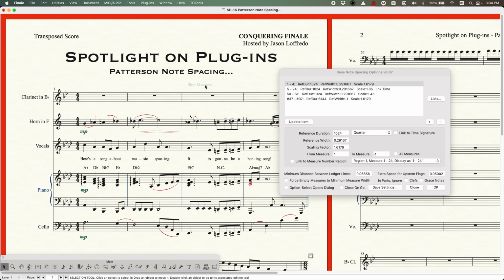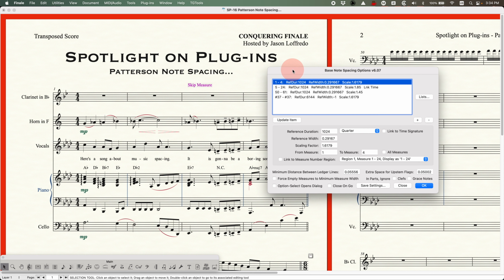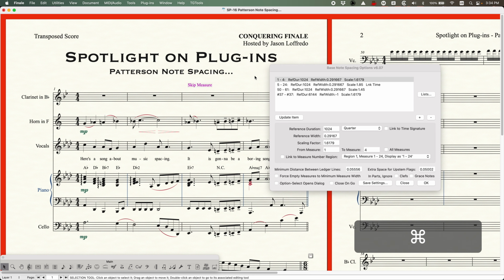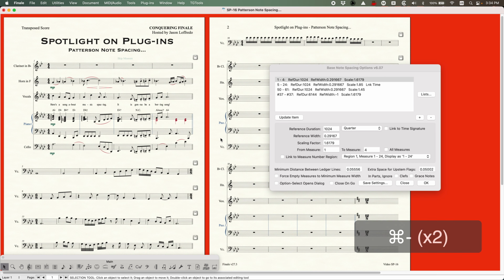So this is a great way. It prevents that from happening. So that's the skip measure expression flag. The other expression flag that I really wanted to point out is the match score system expression flag.